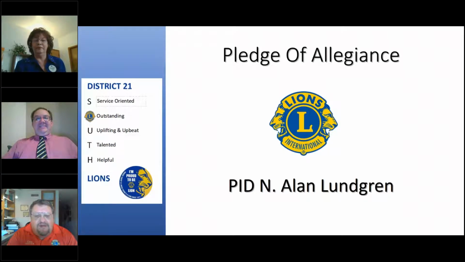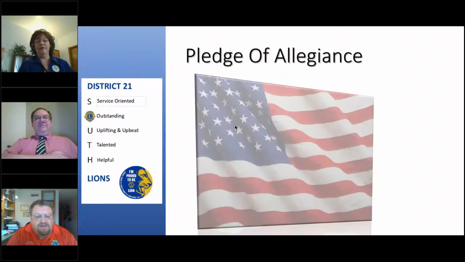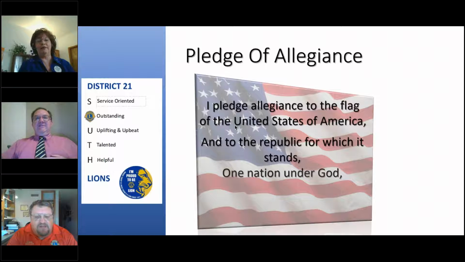All right, everyone, please join me. I pledge allegiance to the flag of the United States of America and to the republic for which it stands, one nation under God, indivisible, with liberty and justice for all.